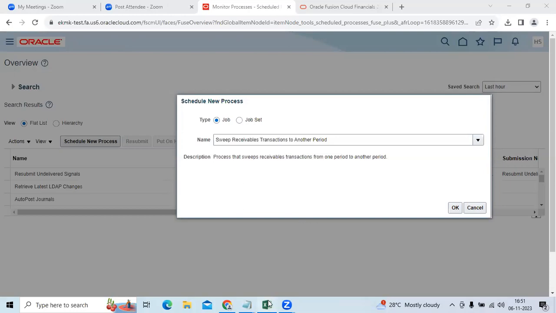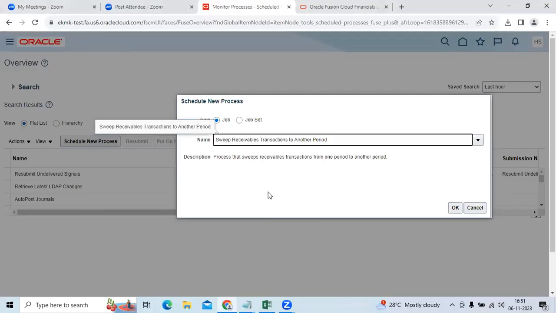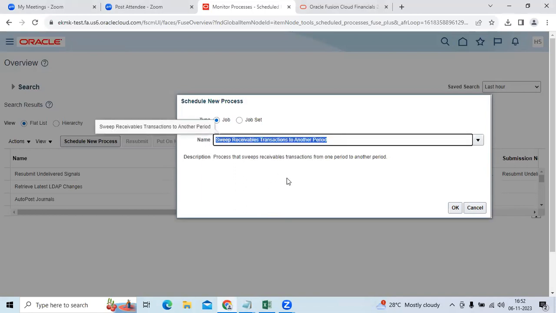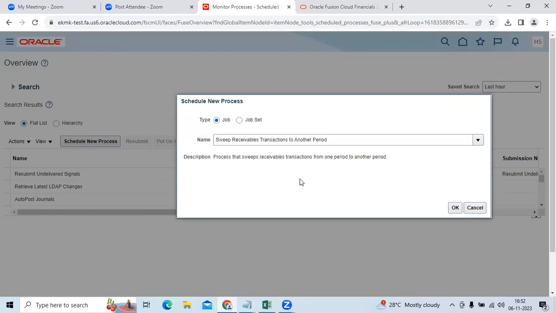Just now we got an interview question. In Fusion, I have some exceptions in the AR module. Can I sweep those transactions to the next month? Yes. We have the standard functionality in Fusion AR since 23C. This is a new feature available in the 23C version.